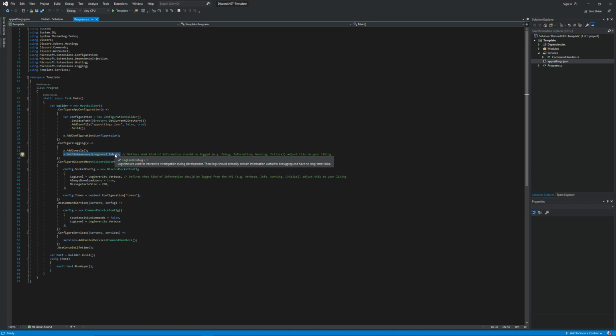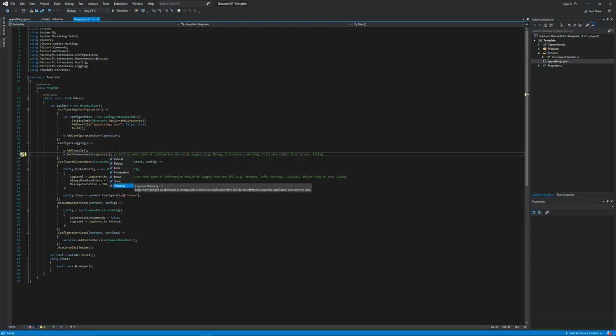Now when you launch your Discord bot, you should change this to error or warning, depending on what you like. But because we're still developing our Discord bot, we're just going to use debugging because we want to see errors and that kind of stuff. The next thing we're doing is configuring our Discord host, and in here you can again select your log severity. You can say always download users, which I have set to true, and you can choose your message cache size. You can change these of course, but for these tutorials we're going to use these options.